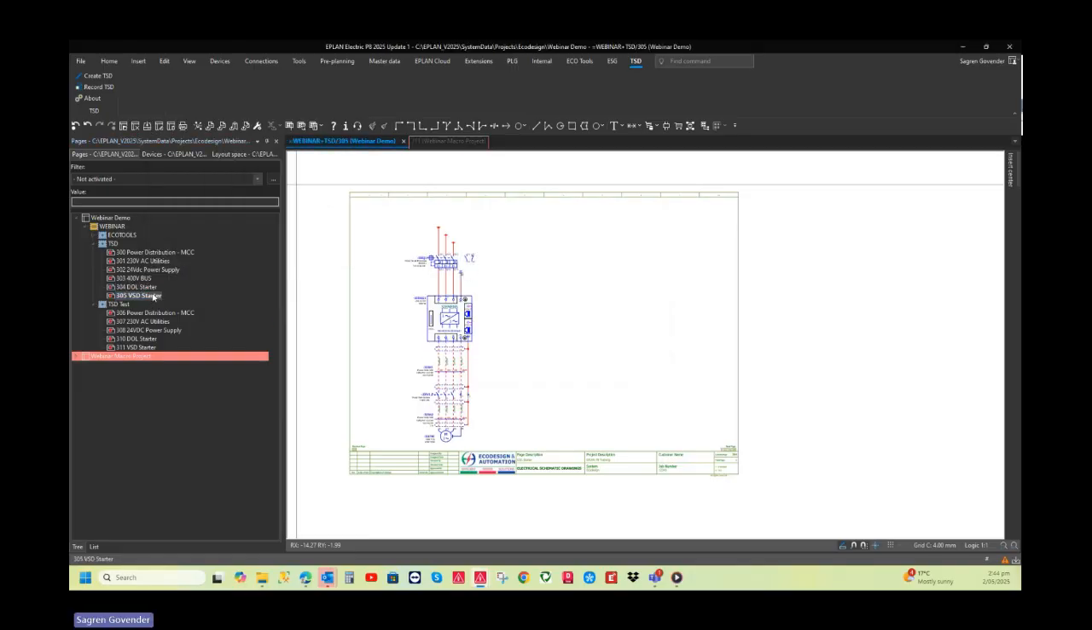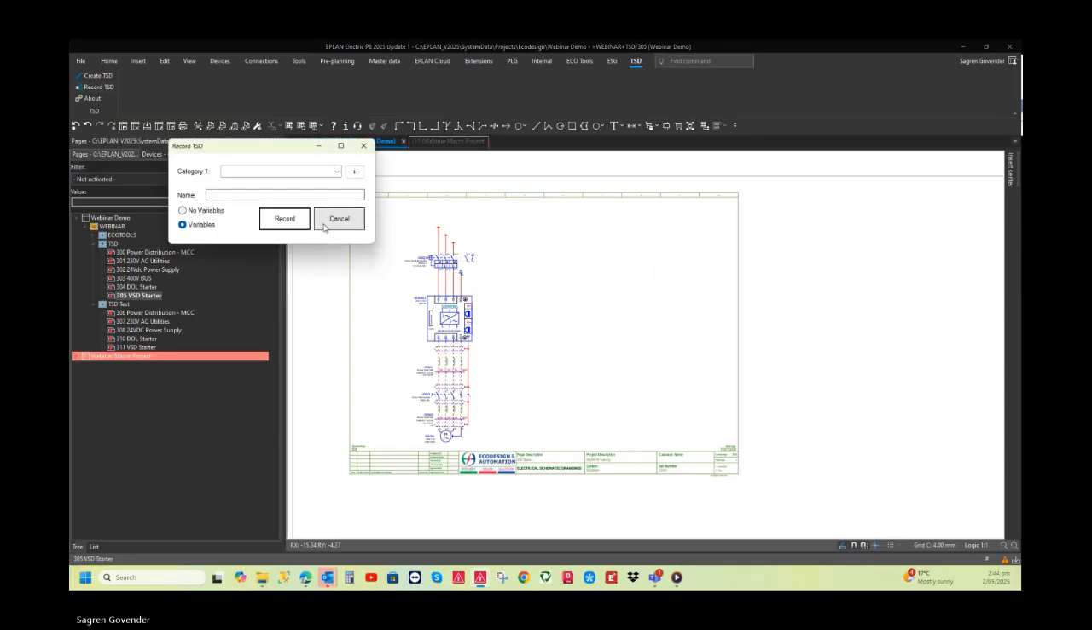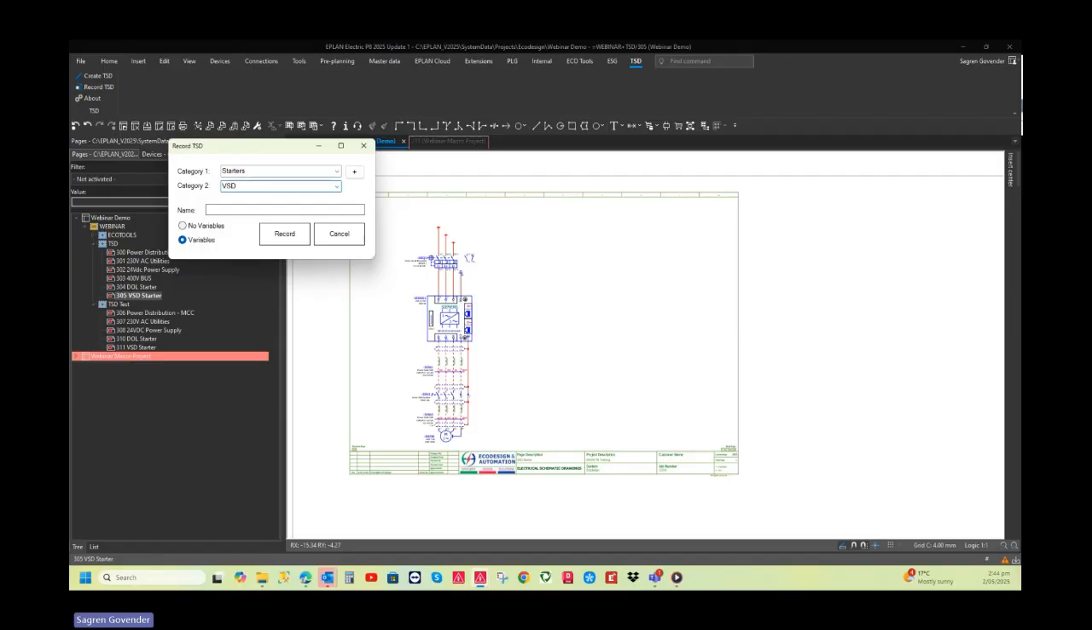I'm going to go to my VSD, and I'm going to record this as well. So under starters, now I've already created the category called starters. So under starters, I may create another category called VSD, and the name for this one could be VSD, say with isolator as well. So I'm going to record this.